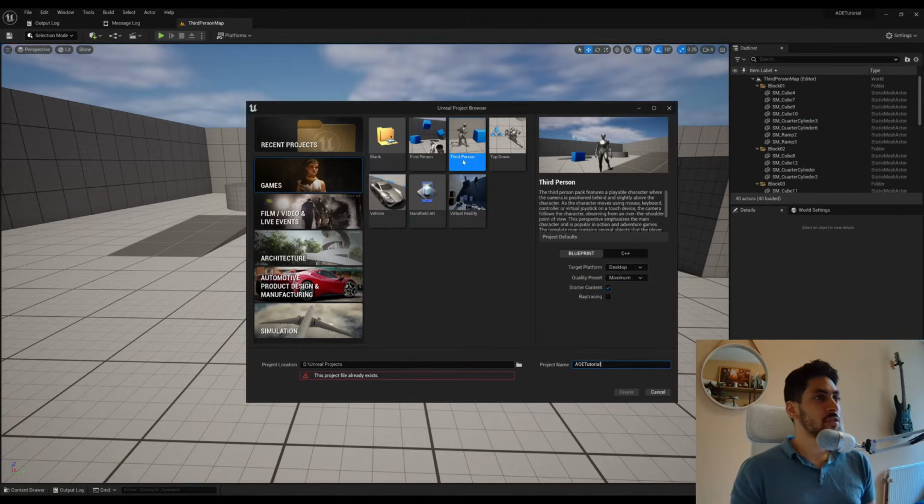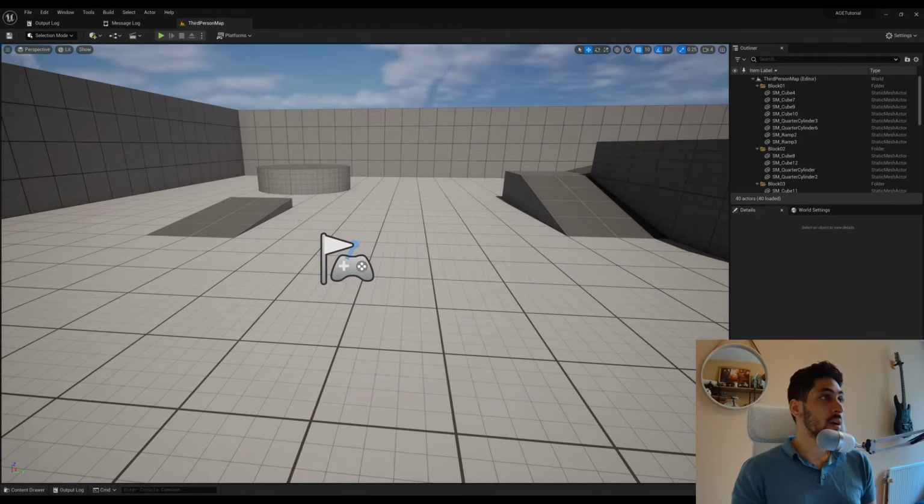Alright, so I'm going to start here with a third-person template this time, just so that we have a character to move around with. I'm going to also enable the starter content and call it AOE tutorial. Now I've already created this, so I'm not going to do that again, of course. But then here's my third-person template.